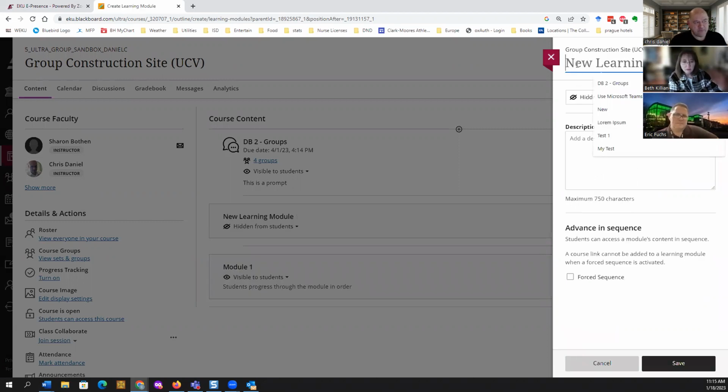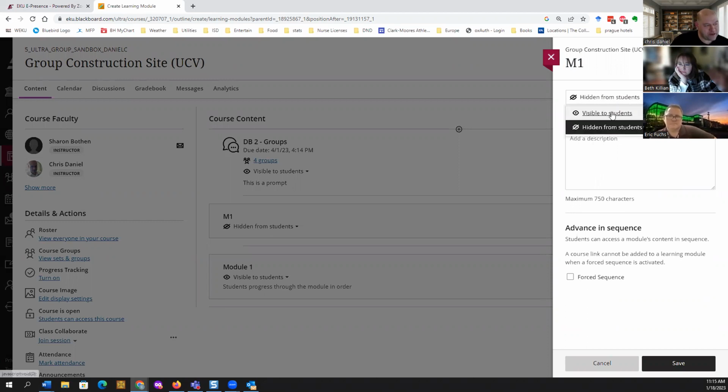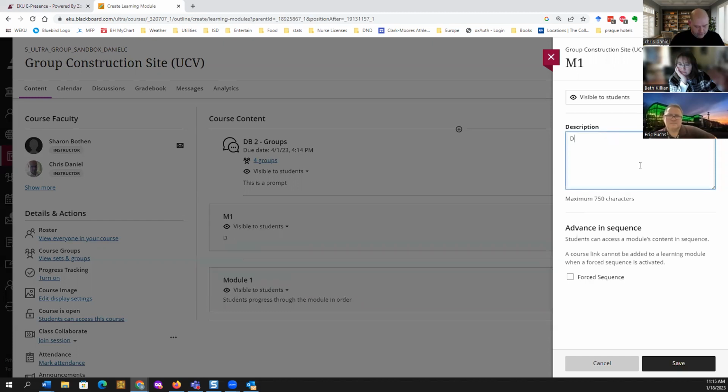now it's going to ask me what's the name of the learning module. I may just call it M1 for module 1. By default, anything you create is hidden from students. So you want to be careful to think about that. Do you really want to hide it from students, or do you want to make it visible to students, and then you can add a description.